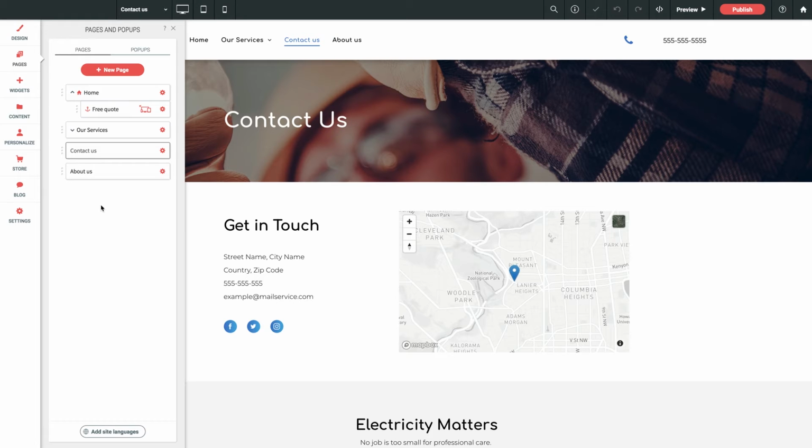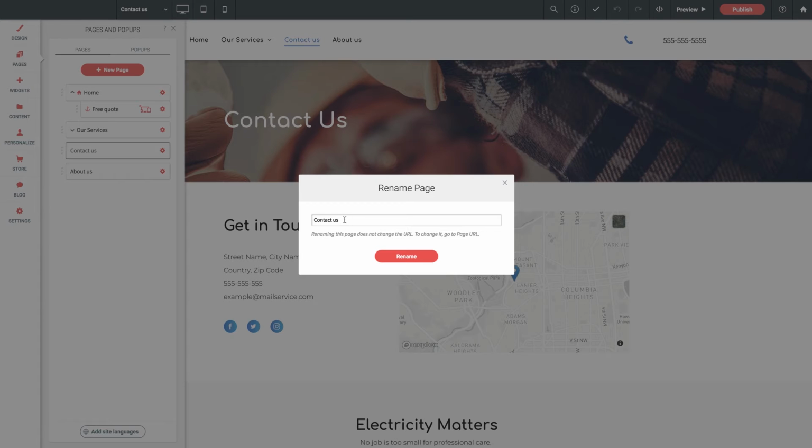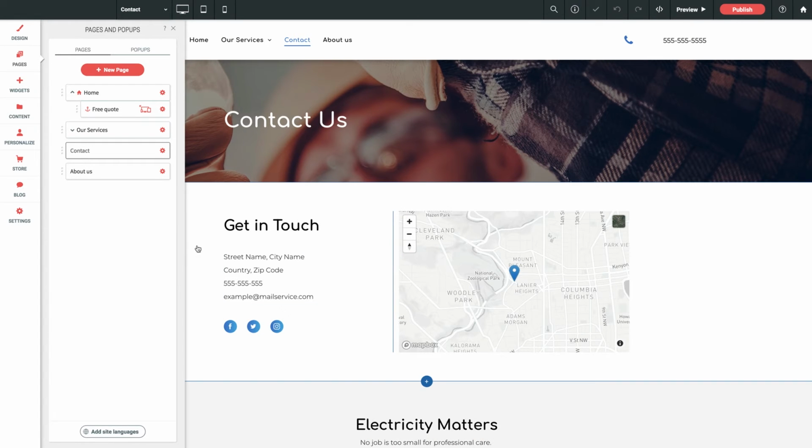Changing a page's name is just as easy. Let's take this Contact Us page here and give a click to this gear icon next to it. We can select this first option here to rename it, and then type anything we want. In this case, let's just do Contact, and click Rename. And immediately the page's name is updated both in our page list and our site's menu bar.